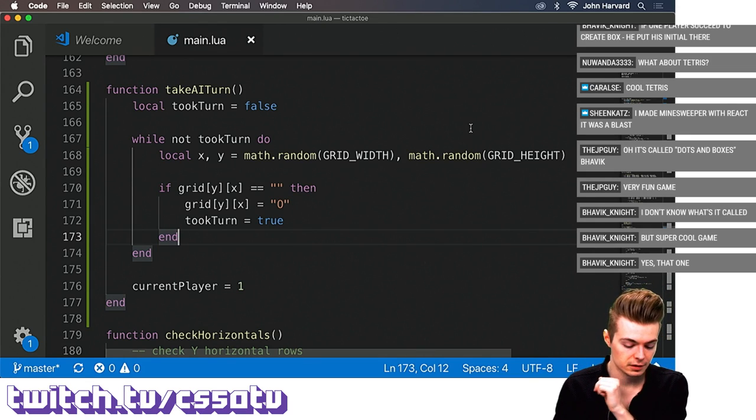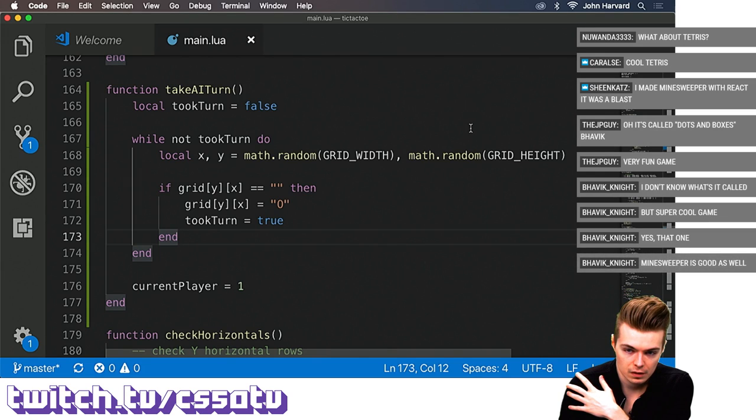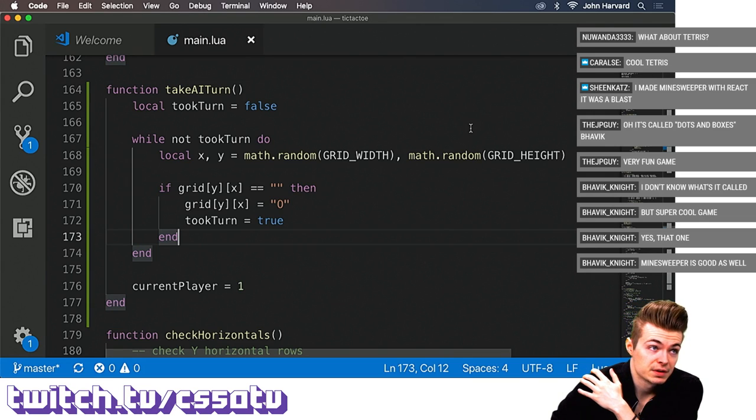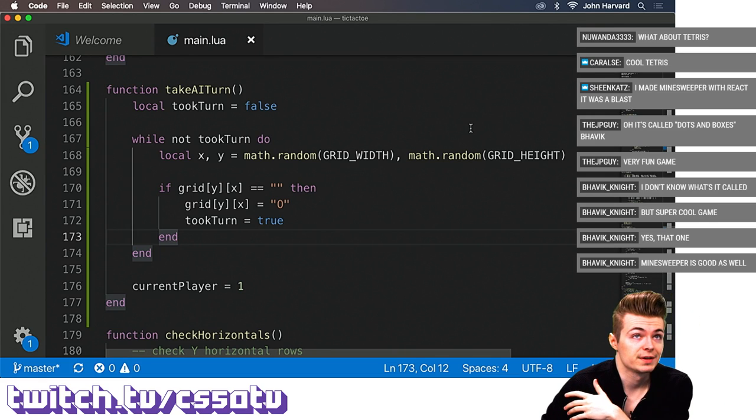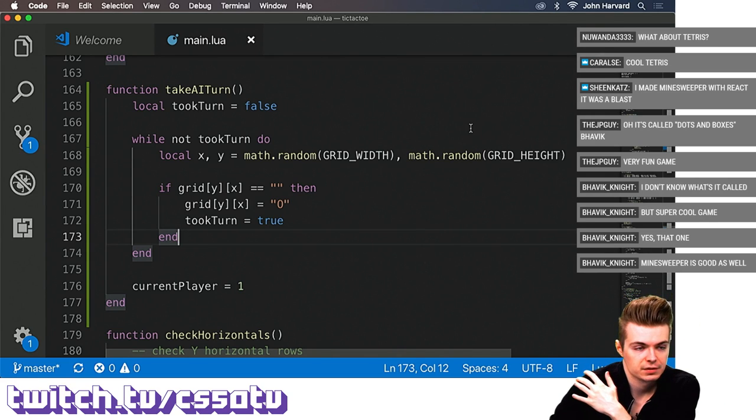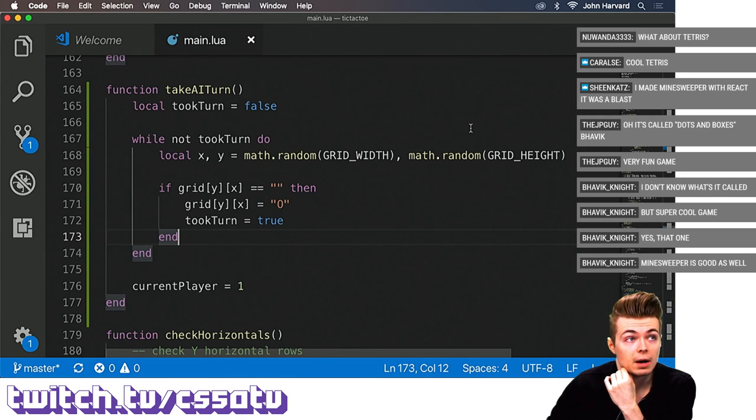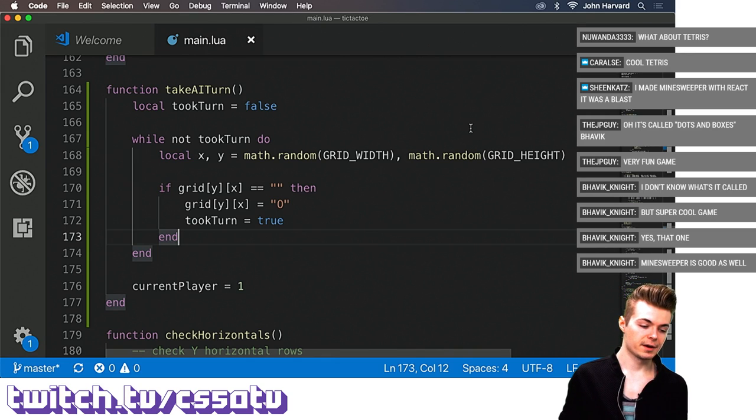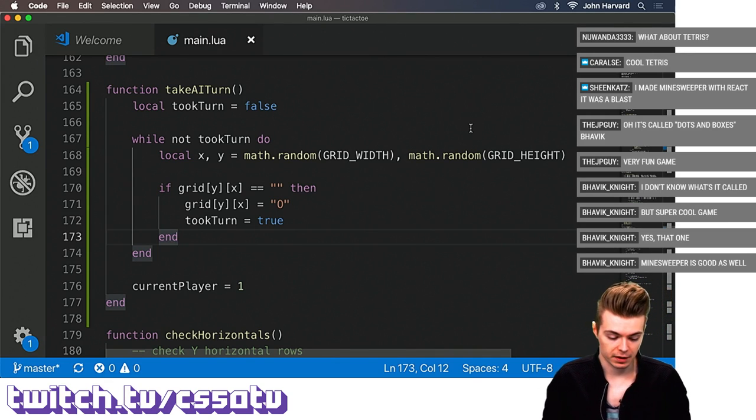So the AI has taken its turn. The AI is not a smart AI at all. So what we need to do is figure out how we can get the AI to look at any potential openings in the board, to predict where the player is going to take their turn. A way to do it would be to see if there's any horizontal, vertical, or diagonal match that has a single spot in it, and the AI can then fill that spot preemptively to prevent the player from closing it.